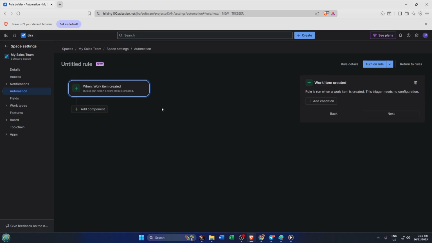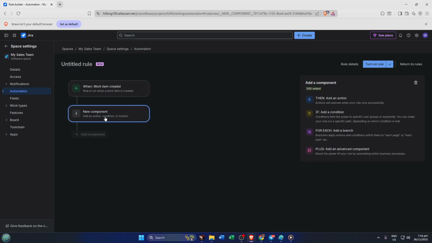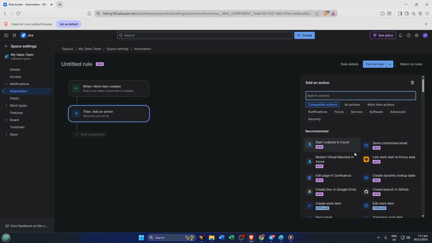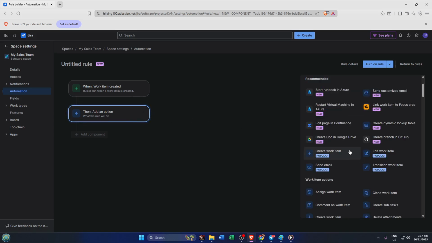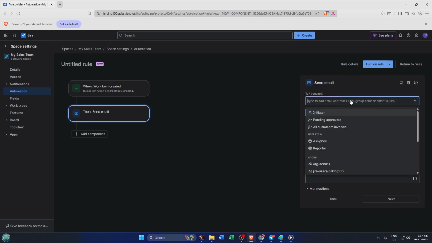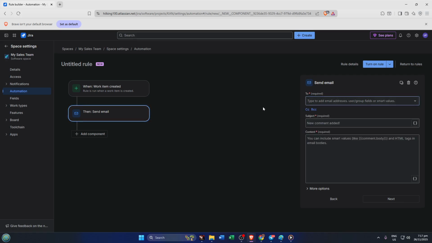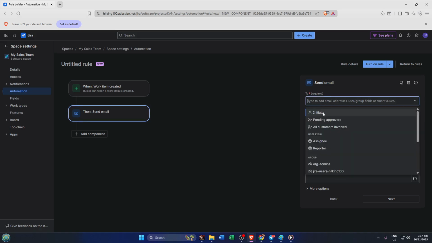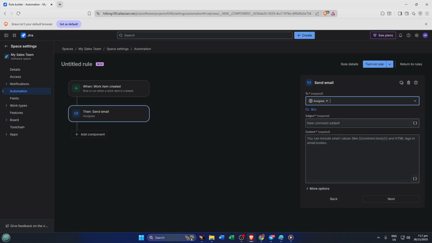With our trigger in place, it's time to build the if and then parts by adding components. You'll see an Add Component button. Click that. To narrow down which issues the rule should affect, select Condition, like Issue Fields Condition. Here you might specify that you only want the automation to run if the issue is a bug, or if the priority is high. Configure these details, and don't worry if it takes a few moments to find the right fields. Jira's search and dropdowns make it pretty straightforward. Once you're happy, hit Save.